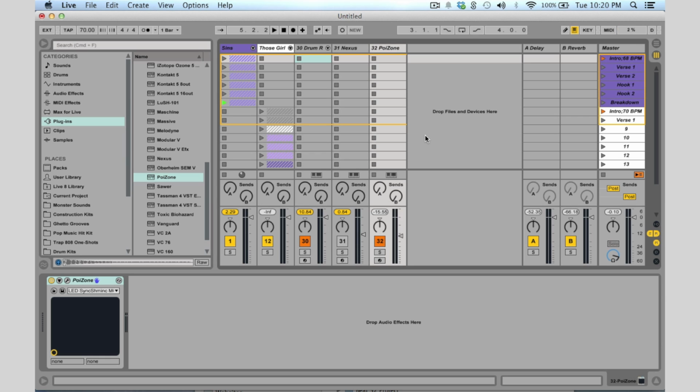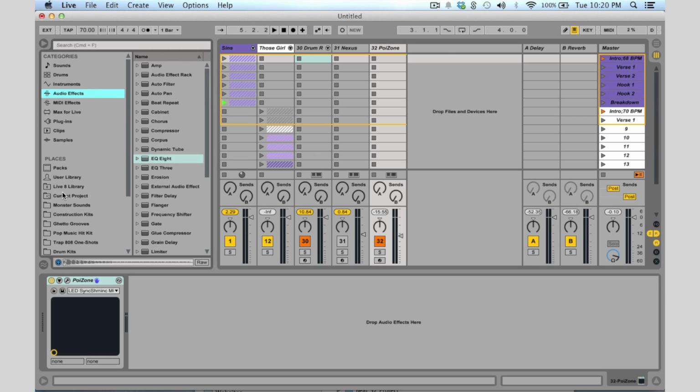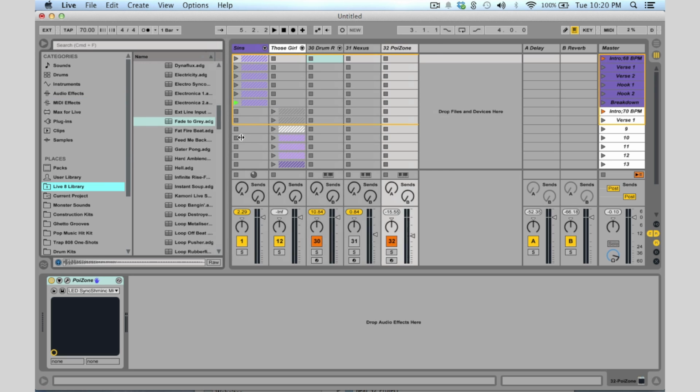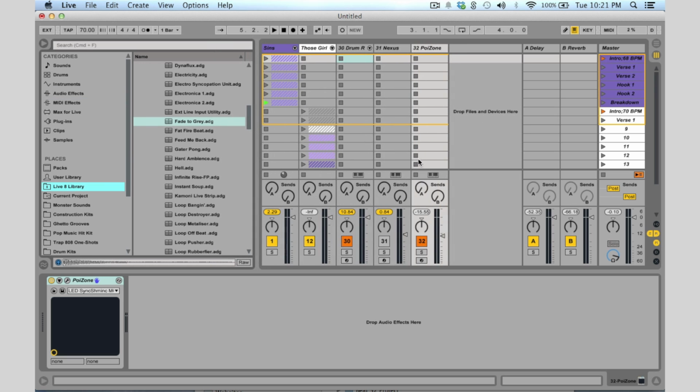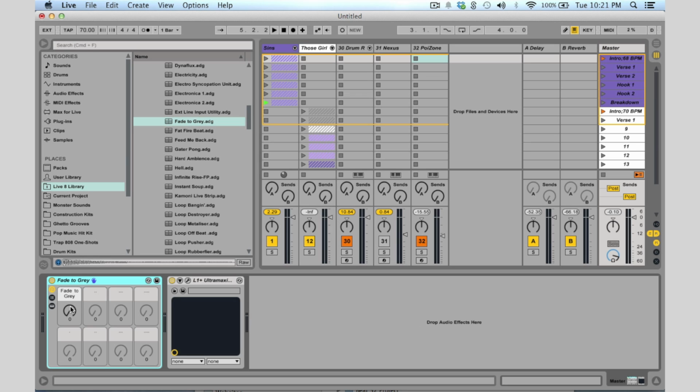And then finally, another thing that I like to do is there's an effect called Fade to Gray. It was in the original Live 8 library. There's two ways you can use this, and this is just something that I really like to use. You don't necessarily have to use this, but I'll show you how it works. I'll put it on the master track, and it's really good for a transition between tracks to create this ambient, faded out, washed out effect, and then it comes back into the next beat.